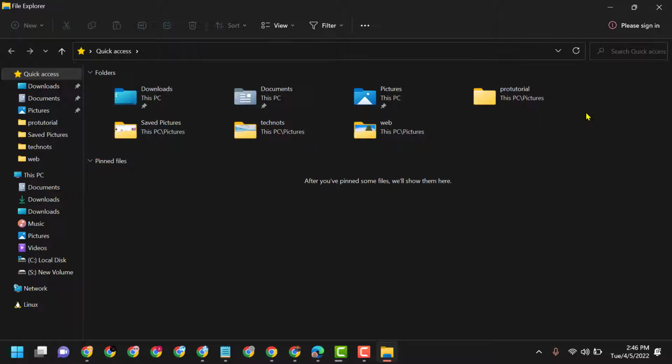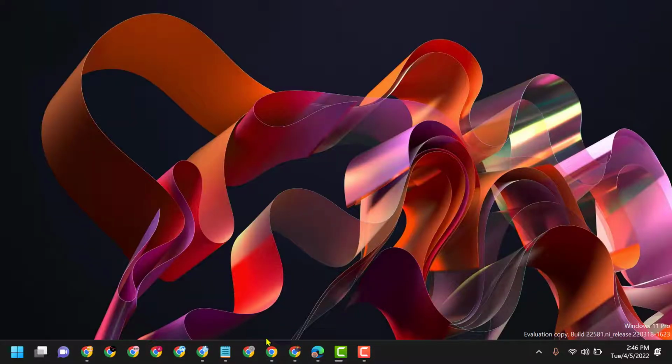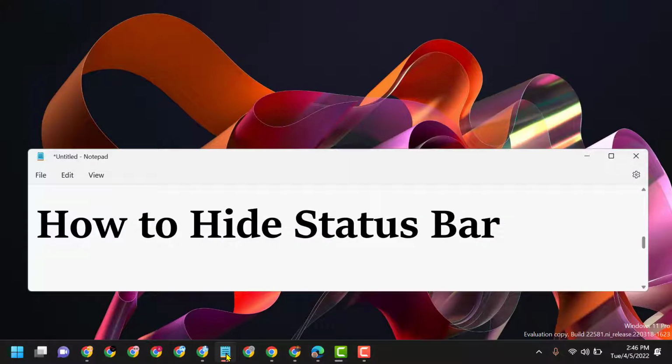Now guys close and restart. So this is the way guys you can hide and disable status bar on Windows 11.